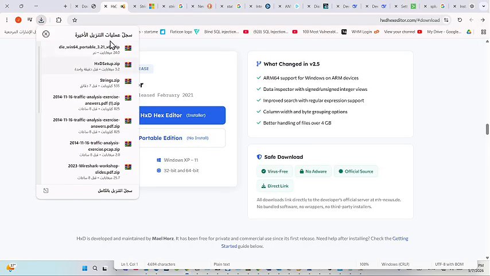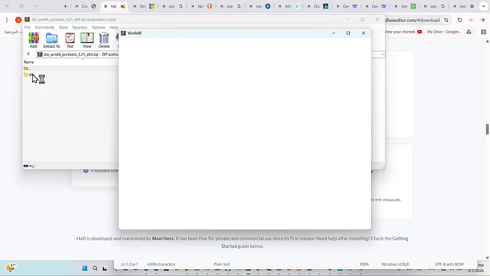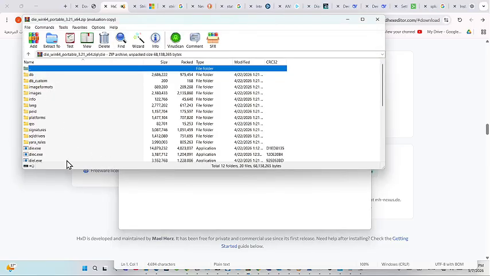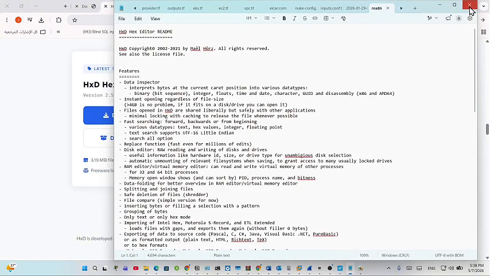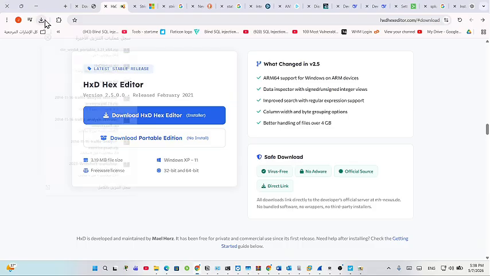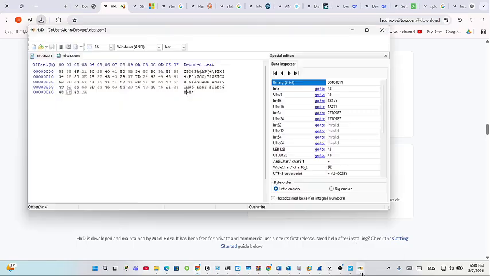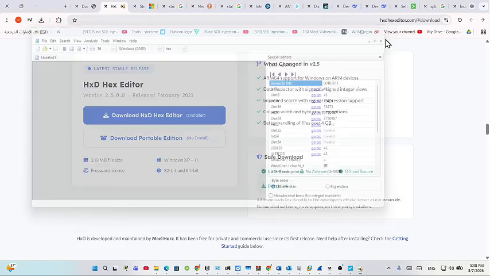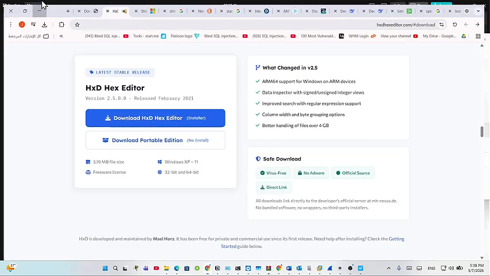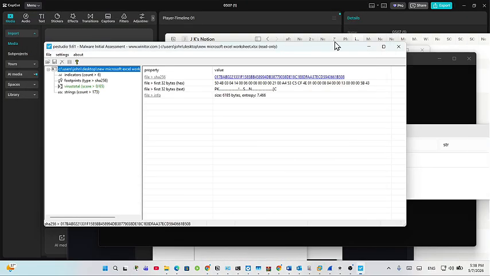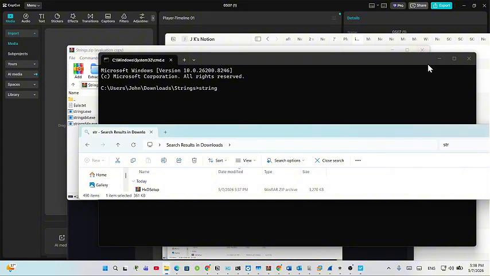Let's try the other one, Detect It Easy. It was deleted actually. It's not secure, but it's okay. So this is what I wanted to cover, but you've got the point.